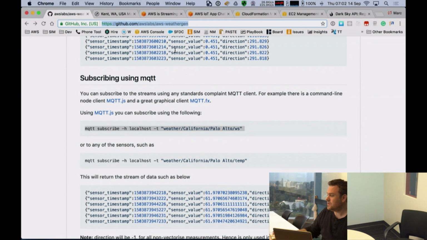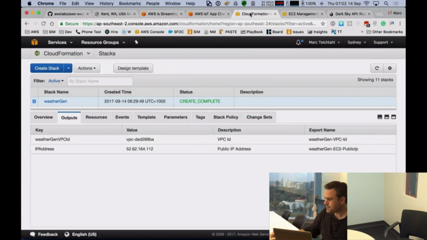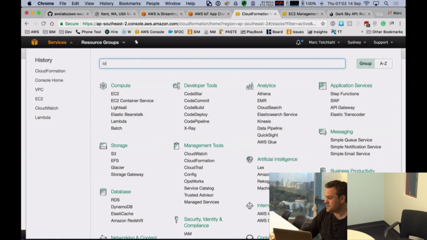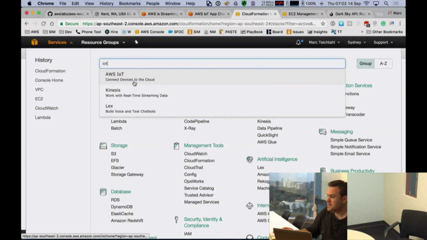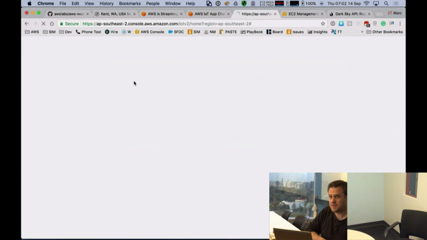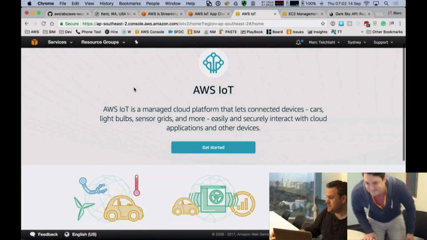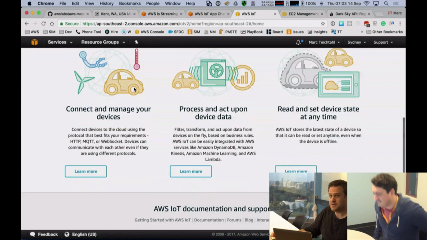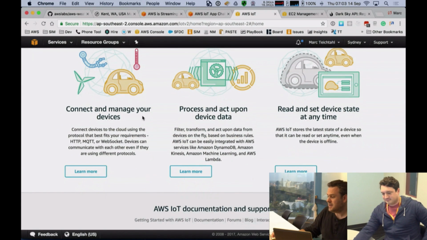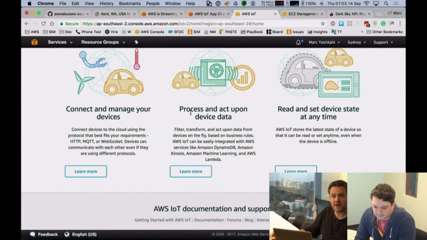So what I want to quickly do is show you what the IoT service looks like from a console standpoint. So I jump across to AWS IoT. Ryan's going to cover Kinesis, but I'll quickly touch on the IoT service for you. When you use the AWS IoT service, we really think about it in terms of 3 big chunks: connecting and managing your IoT devices, processing and acting upon the device data, and then the ability to read and set device state at any time.